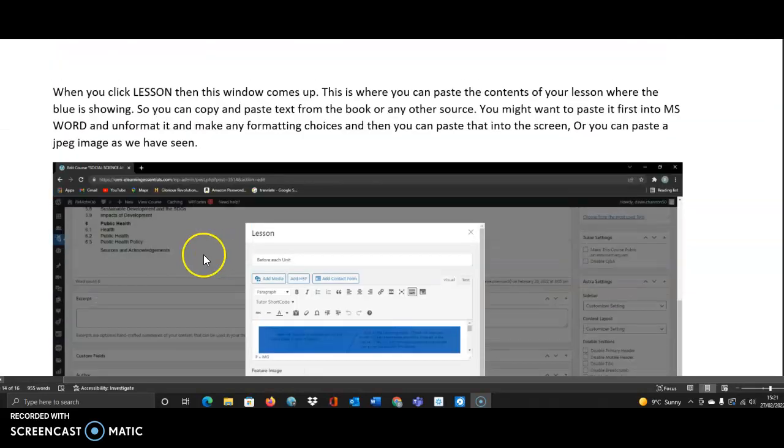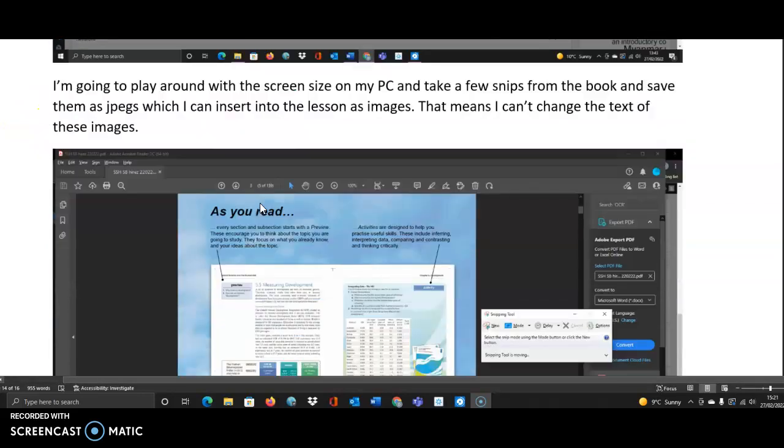When you click on Lesson, then this window will come up. This is where you can paste the contents of your lesson, where the blue at the moment is showing. So you can copy and paste text from the book or from any other source. You might want to paste it first into Microsoft Word and unformat it or make any formatting choices, and then you can paste that into the screen. Or you can paste a JPEG image as we've already seen, and that's what I'm going to do.